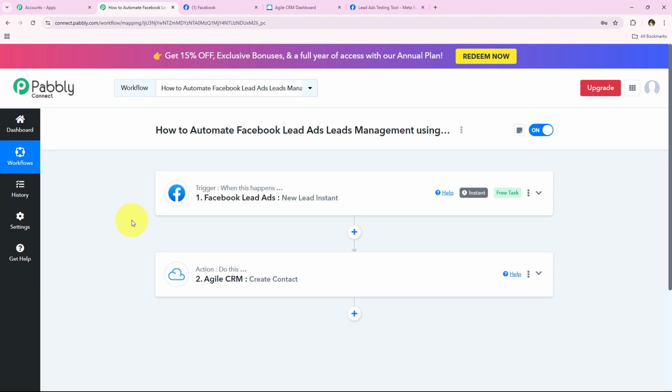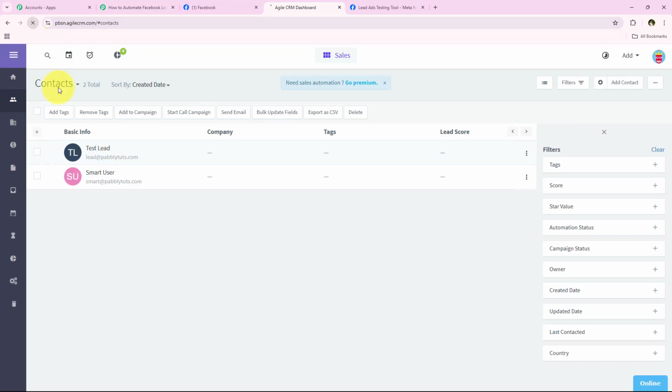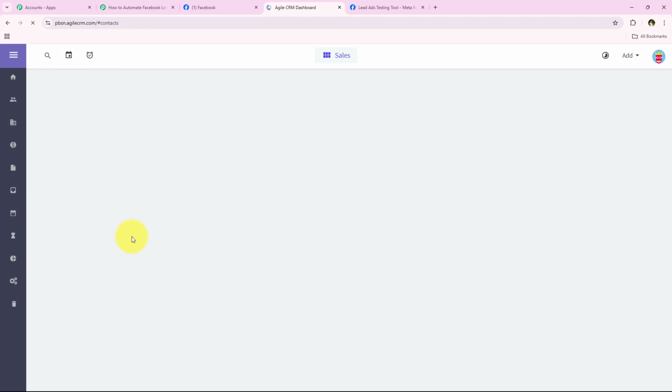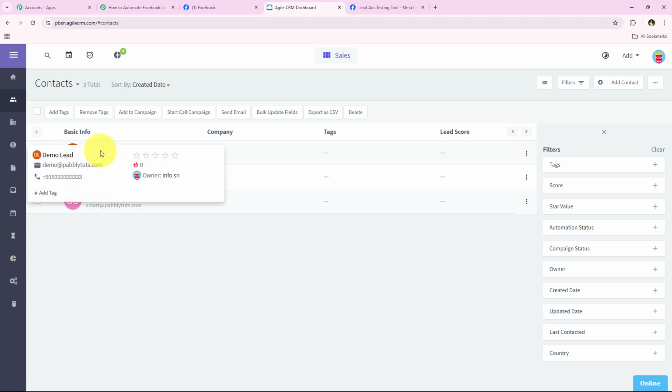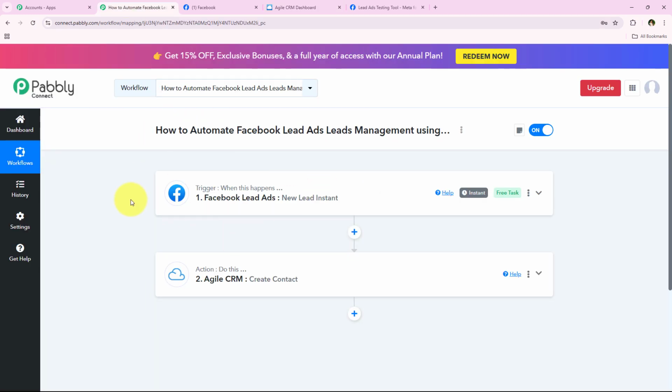So now what we're going to do is I'm going to open my Agile CRM right from here, and we're going to refresh this contacts page to check for the new contact created. And yes, you can see a new contact has been created. You can see the same name which we entered, the same email and the same phone number which we entered. So yes, with this we have successfully completed our workflow, and now as soon as a new lead is received through my Facebook lead ads, automatically a contact would be created in my Agile CRM without any manual efforts.